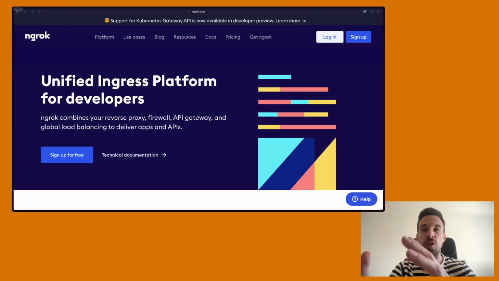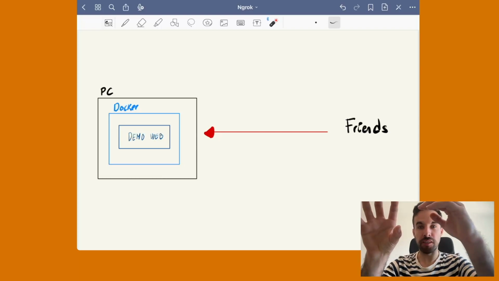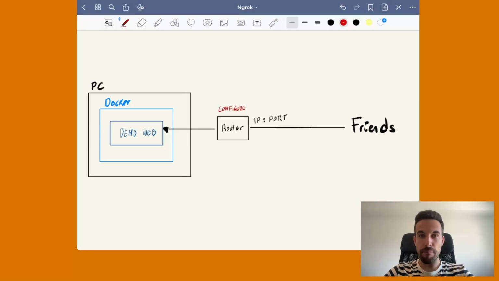Let's compare some common methods to expose applications and understand when Ngrok is useful. Imagine that you've got your demo website running on your PC with Docker and you want your friends to see it. How do you give them access? One approach, for example, could be opening a port on your router to expose your website. However, it might not be as easy as it sounds.